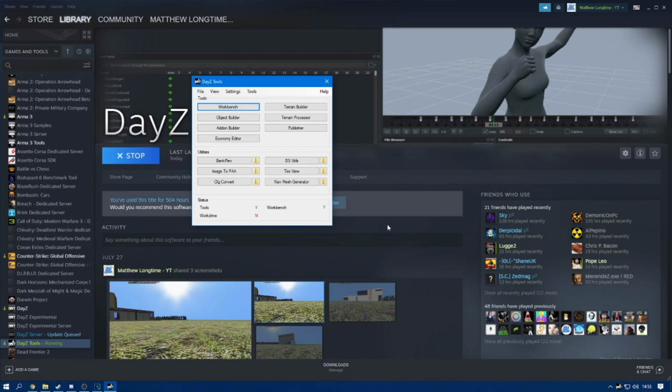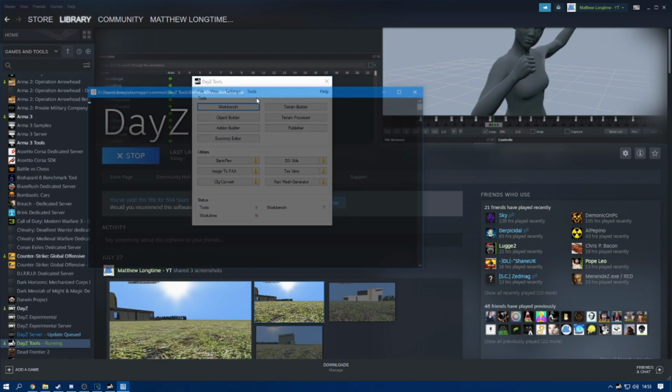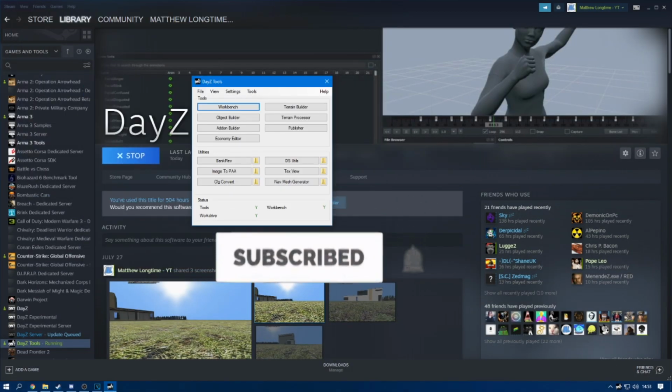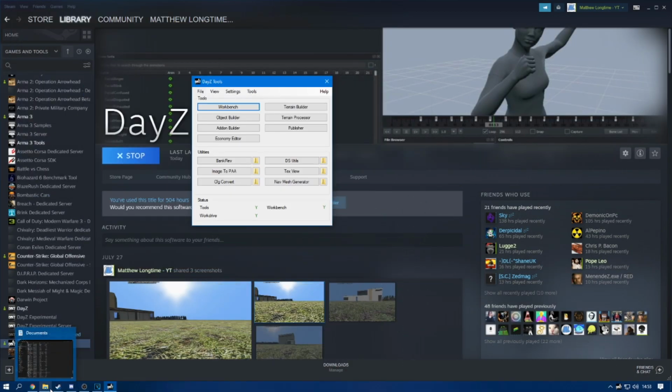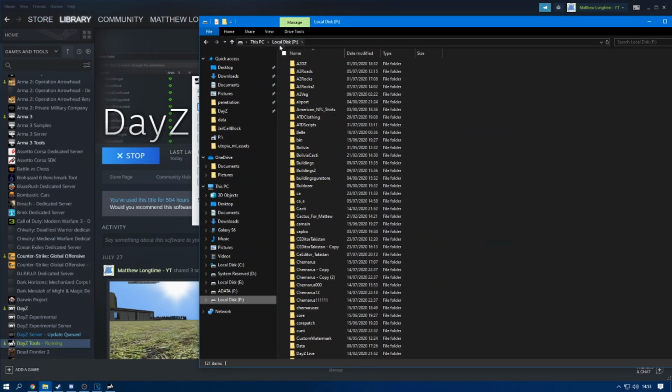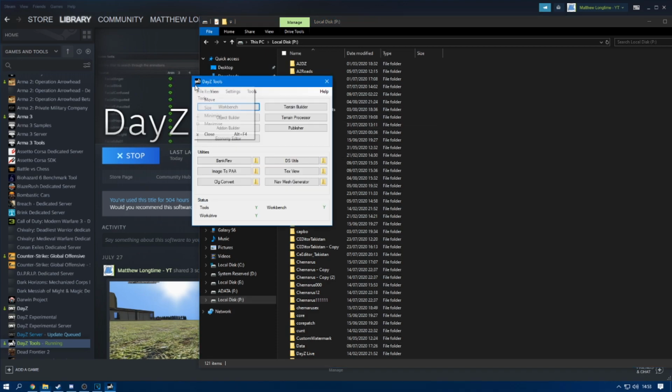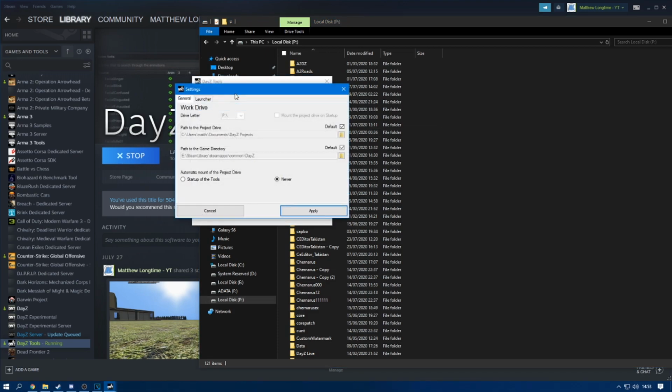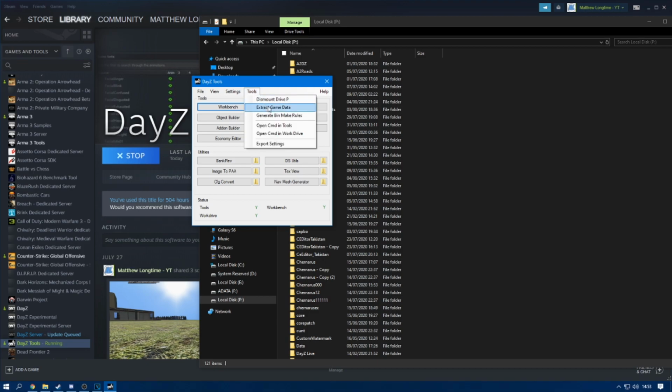For you guys that have already extracted your game data before, what you need to do is head over to Tools, Mount P Drive, and then it's going to come up with yes or no. You want to click yes, and then when you head over to your file explorer, you should have a drive that says P. As you can see here, Local Disk P. If you haven't done that and it doesn't work, then you need to make sure to check your settings. This is what my settings look like. And make sure you've extracted the game data.